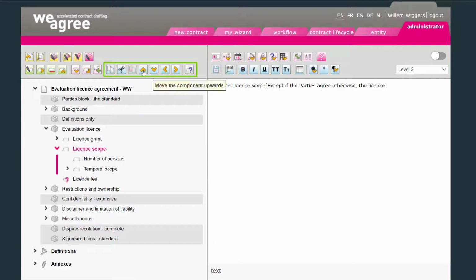If the order of clauses needs to change, then you have buttons for moving it up and down, and also to change the indentation. You can correct any errors that you make. On the right hand side, you deal with the content. So the button bars on the right hand side are basically focused on the content of the agreement.